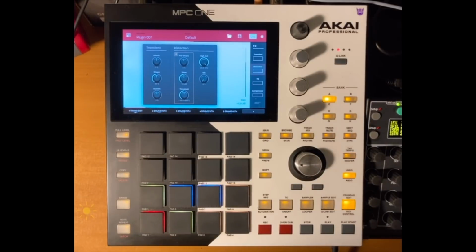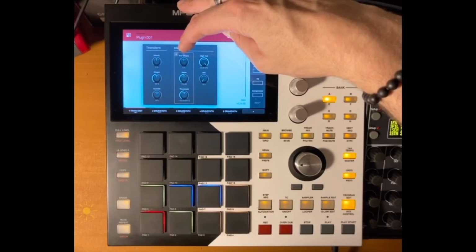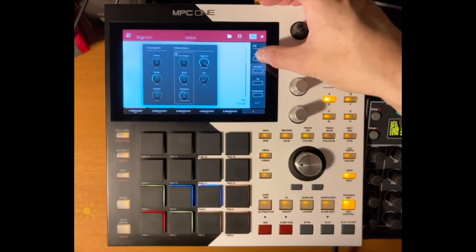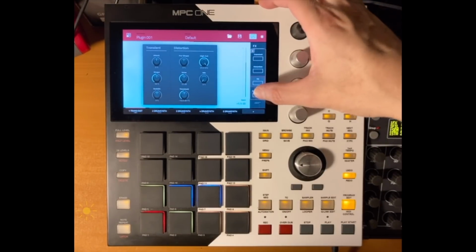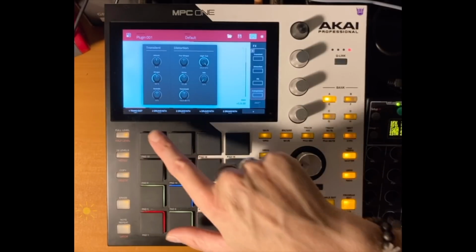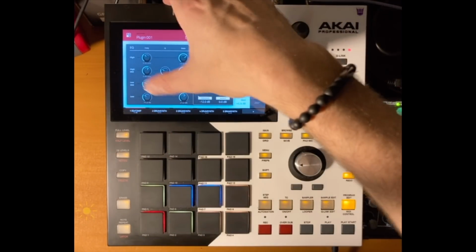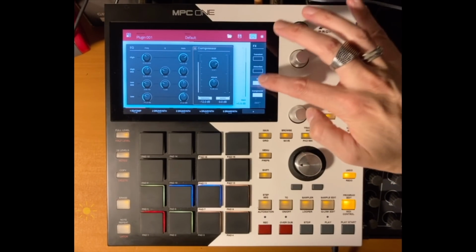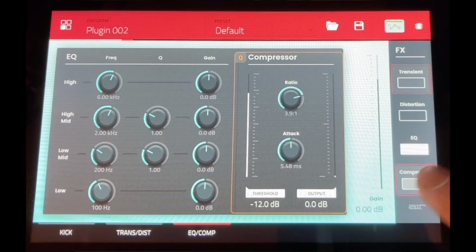So this is the second page, and this is where we can control the transient and distortion effects, and those can be switched on or off over here. So this is transient, that's on now, distortion, EQ and compressor. So the EQ and compressor are on the 3rd page, and there we've got extensive controls for the EQ and compressor. As I said, we can switch on both those and the distortion and transient all from this tab on the side.